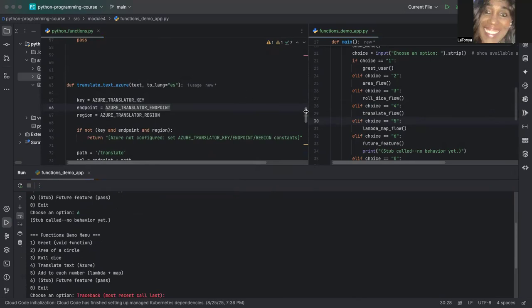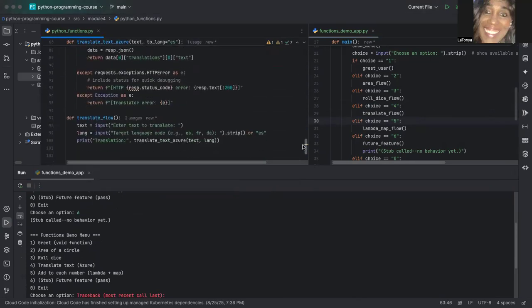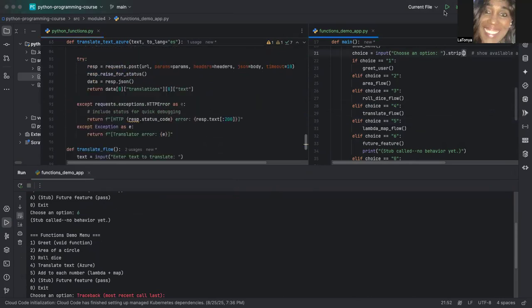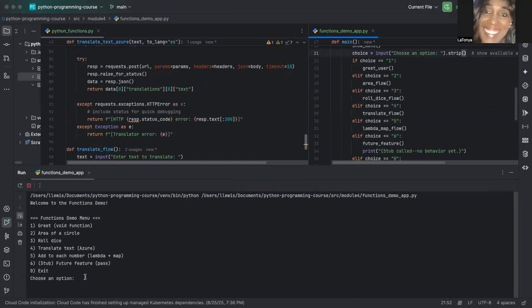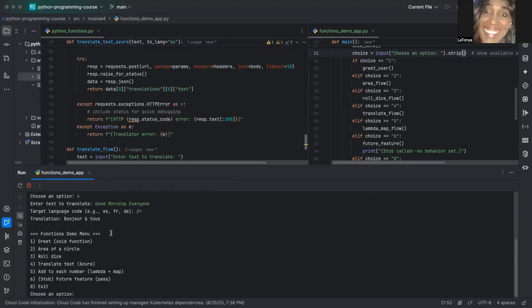Just want to make sure I had everything there, and there are no errors. All right, let's run it. We'll choose option number 4. Enter text to translate, and we'll say, good morning, everyone. The target language: what language do I want it to translate good morning to? We'll do French. And there it is. Bonjour à tous. It translated it to French for us. Isn't that cool?